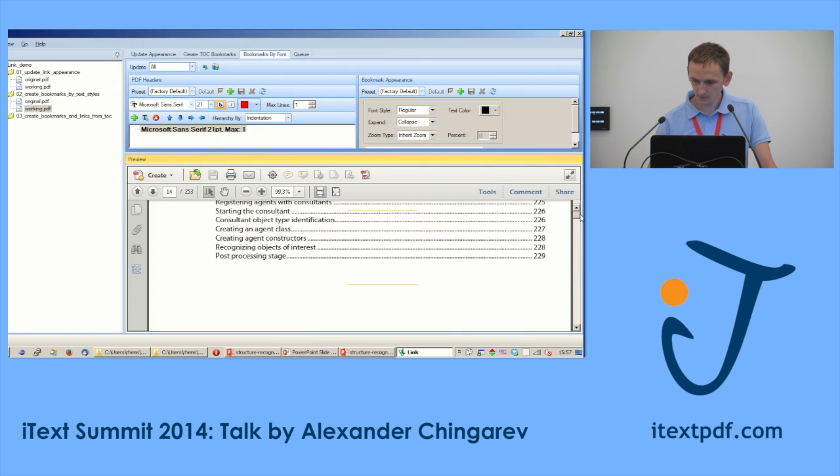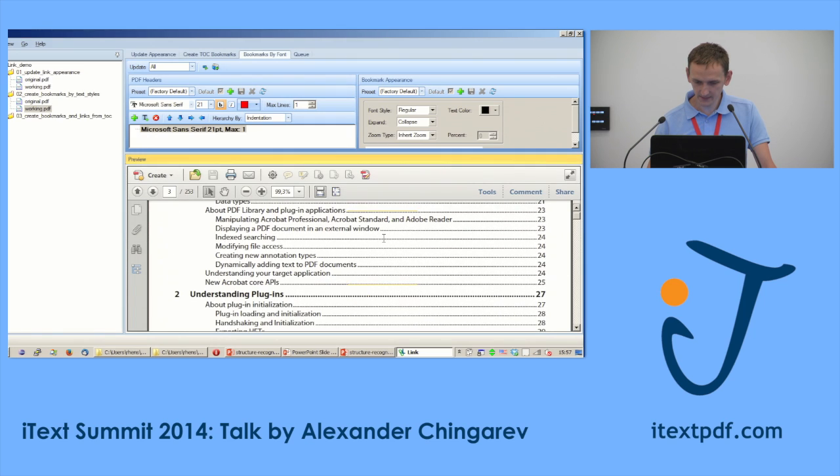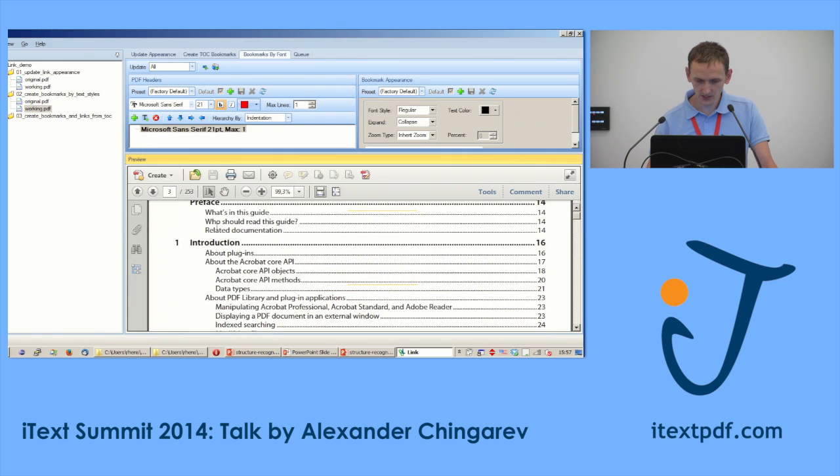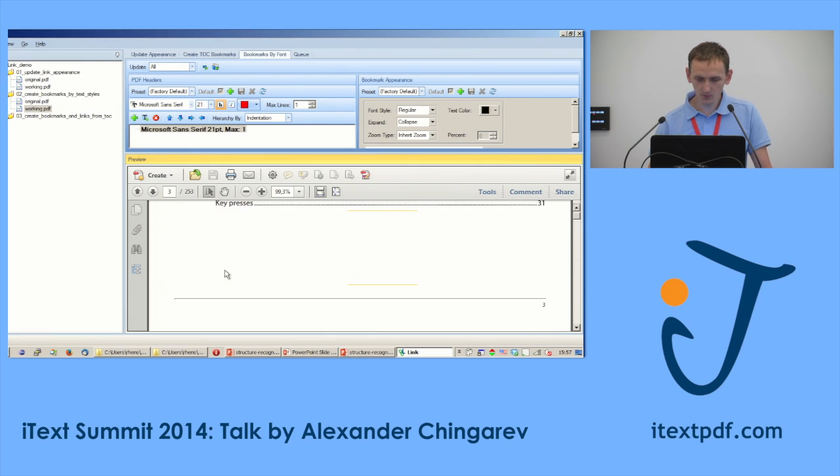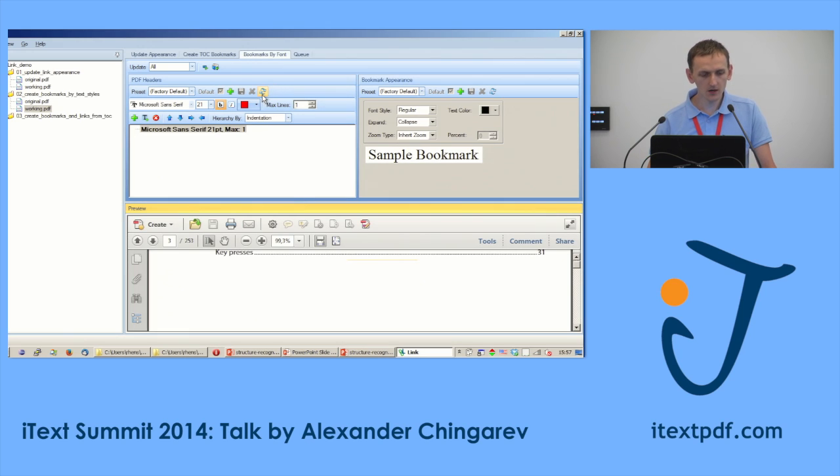And if you have a look at the table of contents, you can see that Preface, Introduction, Understanding Plugins, and a lot more are headers of the same level. Now I want to select apply for current document, and I want to try to do it.